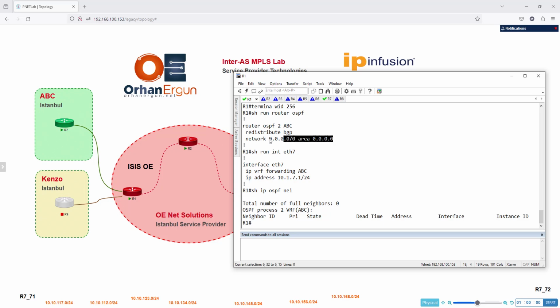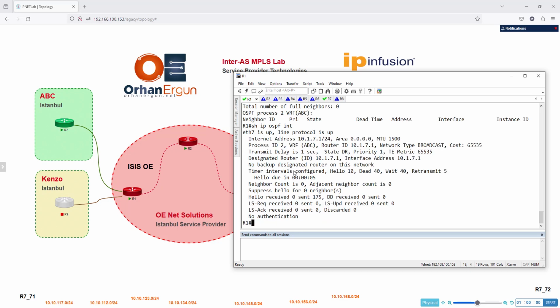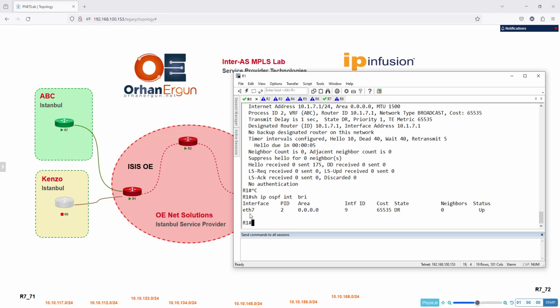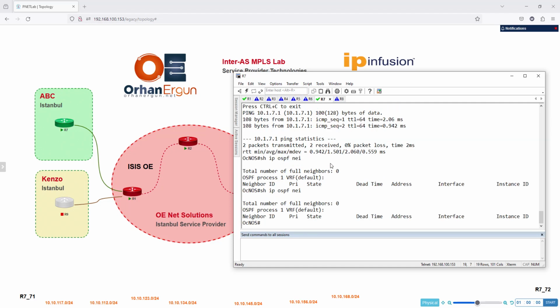Here we are adding almost all networks under ABC. So if I just say show interfaces, here, not this one, of course brief is going to be enough. Here it says that ETH7 is under this. Neighbors are 0. Kind of a funny configuration. Let's go to router 7 and take a look at this.